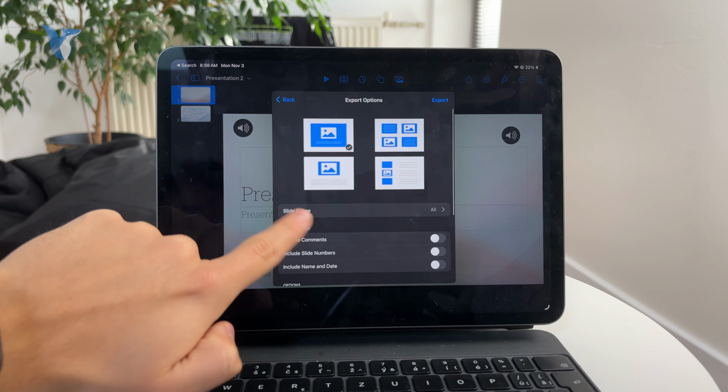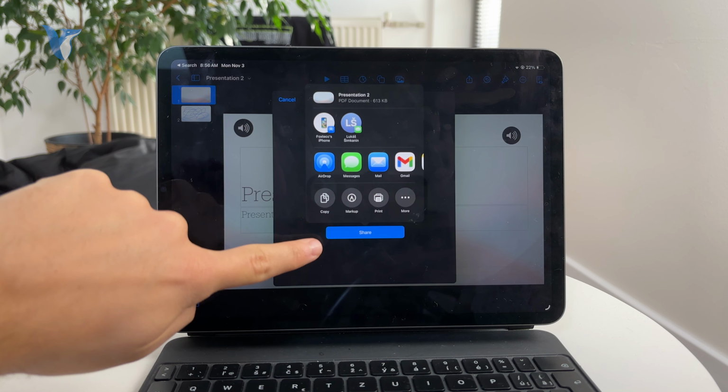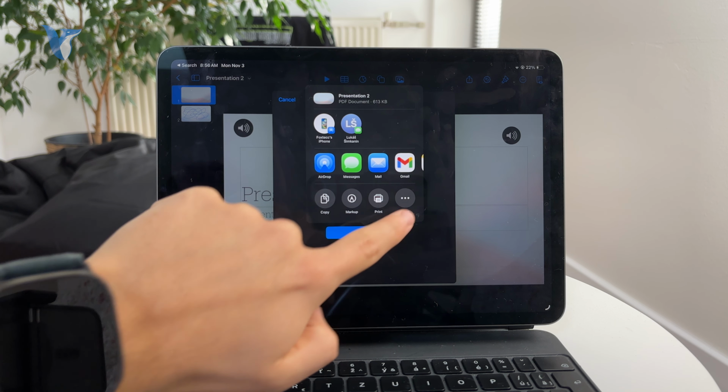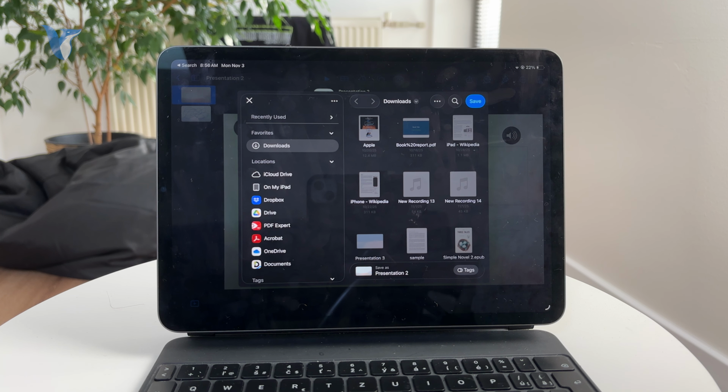But at the end of the day, when you export it, you'll be able to save it somewhere to your files, right? Or whatever you decide to do with it. Just click on save to files, or just share it directly with someone. But you essentially just turned the Keynote presentation into an actual PDF. So that's how it would work.